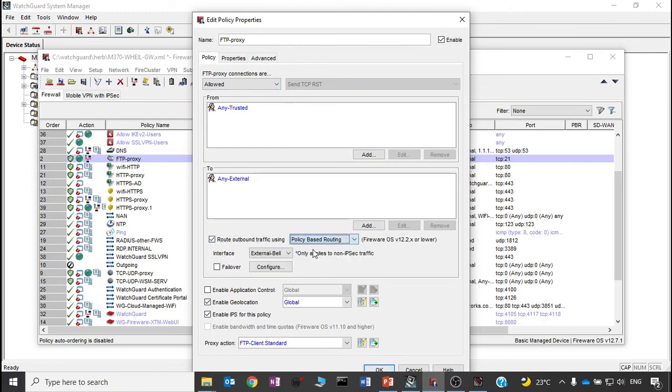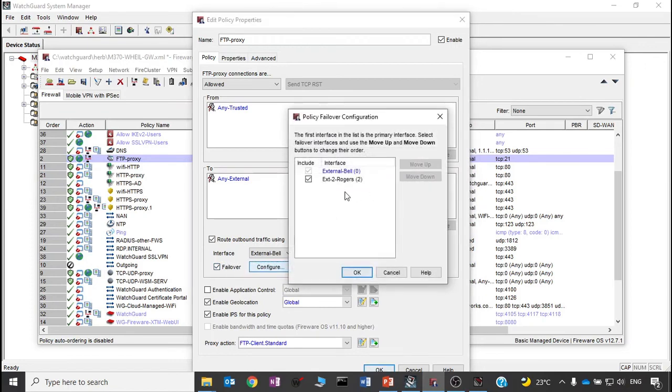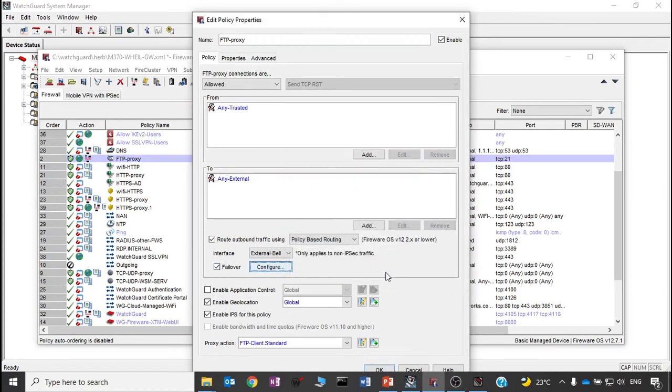I'm gonna choose policy-based routing, and there I'm gonna check that I want it always to be using external Bell, right? And if you notice here, if I want to have the failover, I can configure here that the second one is going to be the failover. Or because now we already have on the global level that the failover that Bell is the active and the other one is standby, I can do it the other way around, right?